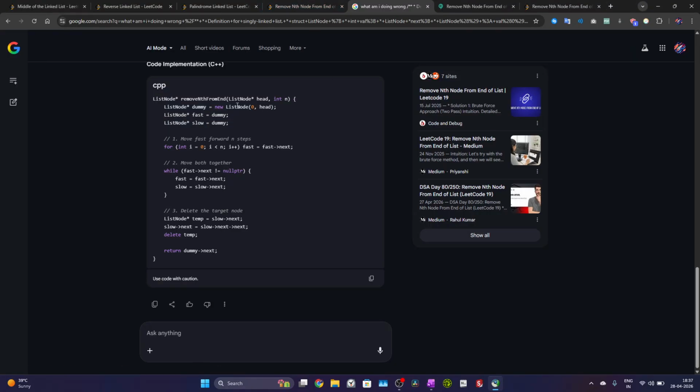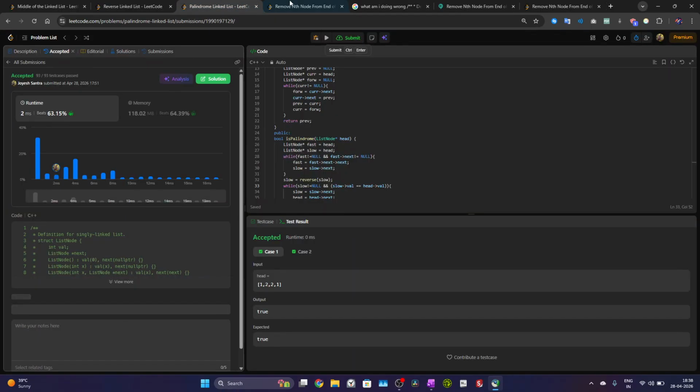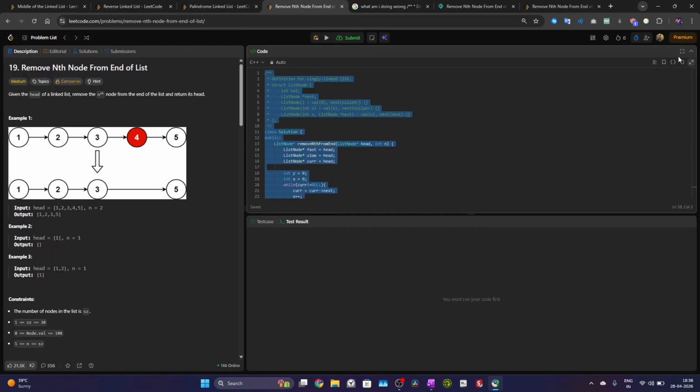Okay. Dummy, new ListNode zero, head. Can I directly give head to it? Delete temp. Return dummy next. Return dummy next. That's it. I don't do this.